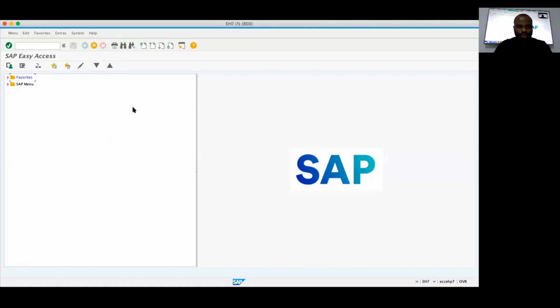There are two ways to navigate through SAP. The first one is through the SAP menu, which is this place where we are right away. Okay? You can navigate through the SAP application from this place. Now, let me point this out.